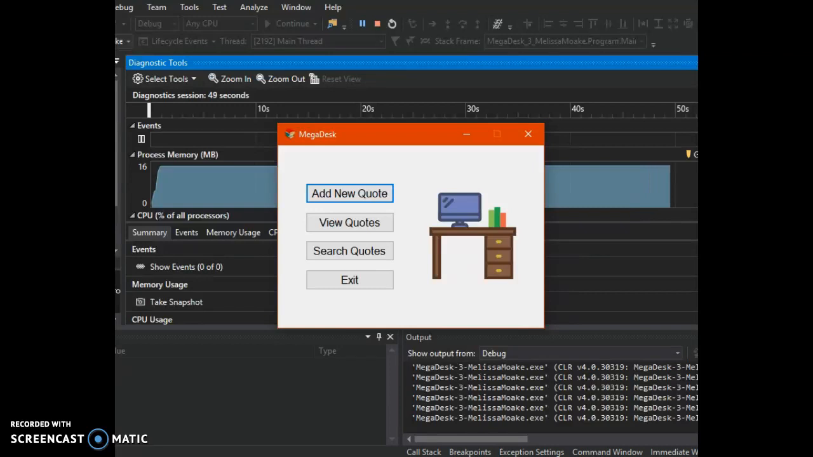For this application, we needed to create just the beginning kind of template for this MegaDesk application that we'll be putting together in the next couple of weeks. What we needed to do was make this main menu here. We have the add new quote, the view quotes, the search quotes, and the exit, as well as I added an image just kind of as a stylistic appeal.